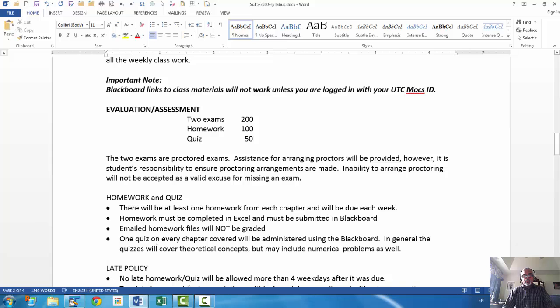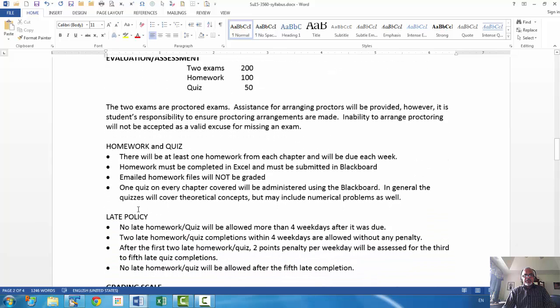Of course, for homework and quizzes, here is the late policy. Make sure that you read and understand the late policy. Essentially you get the first 2 homework late without any penalty as long as you turn it in within a week. After that there is a penalty, and if you've already had 5 late homework or quizzes, then I will not accept late homework or quizzes from that student.